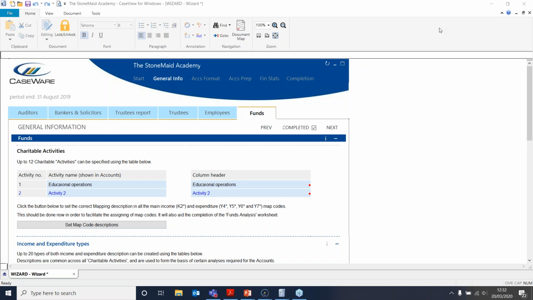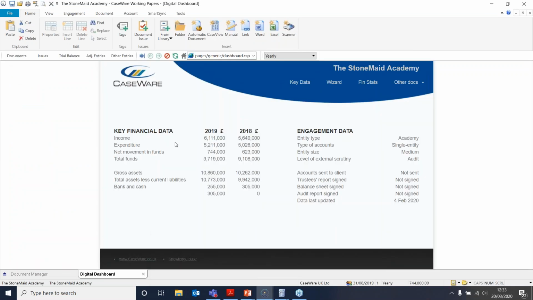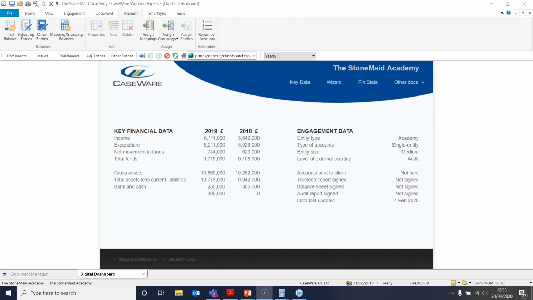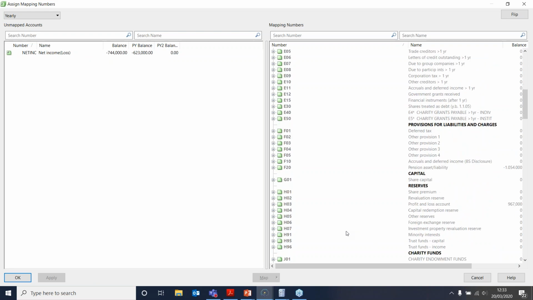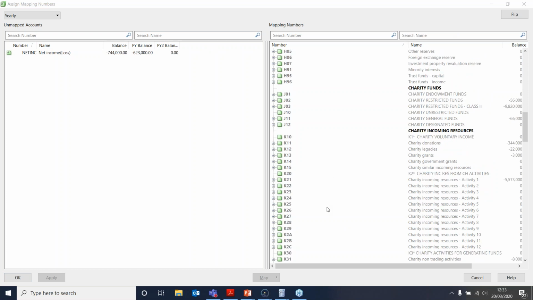I've gone to the general information part of the wizard, and specifically to this funds tab. Now, this funds tab provides a lot of options. If I quickly go to the Caseware working papers file in this organisation, rather than the Caseware document, and open up the assigned mapping screens, and go to the K2 section, you can see, as we saw in the previous file, that in certain sections the K2 section has the generic mapping descriptions there.